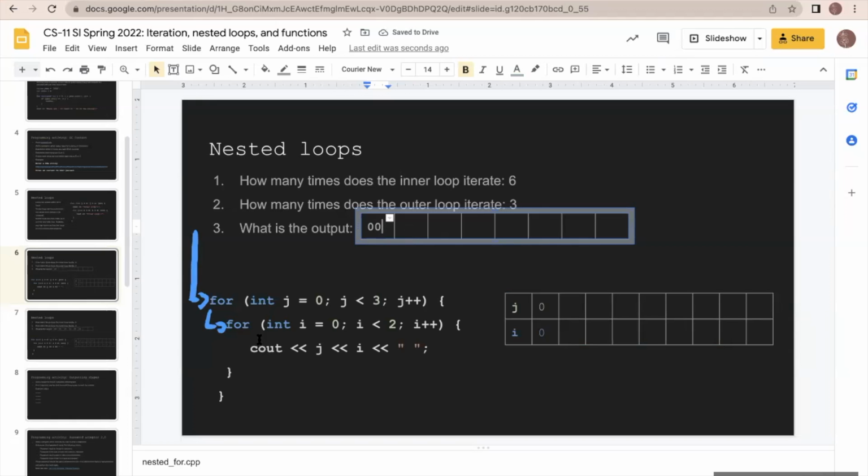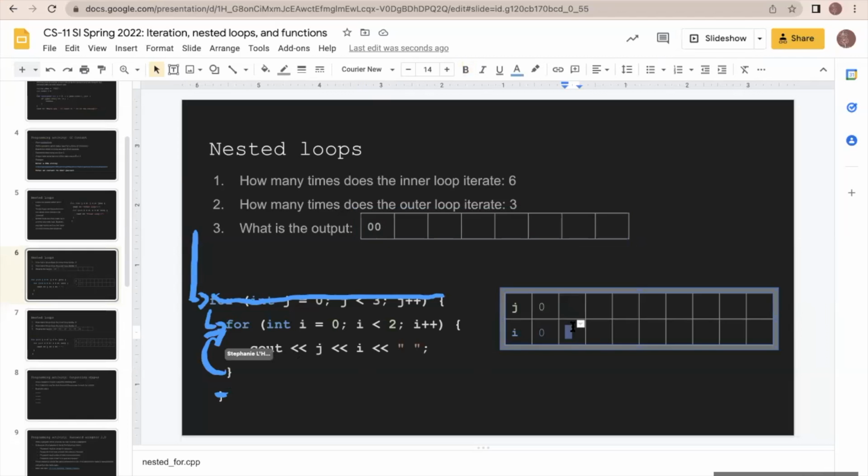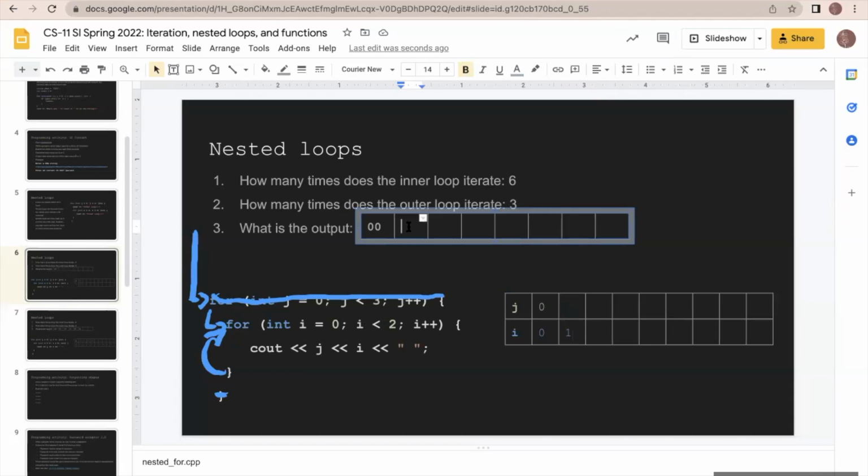And now since it's a for loop, we get to basically ignore that this is happening for a second. We're going to just loop completely regularly. So we're going to go back up to the top and we are going to increment for I. So now I has the value of 1. Then we do our test. Is I still less than 2? It is. And since it is, we are going to output J and then we're going to output I. So on our table, we can see that J is 0 and I is 1.